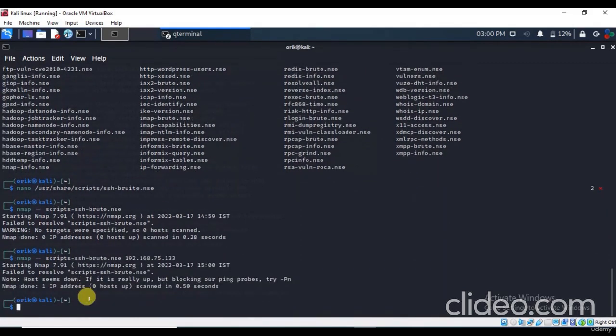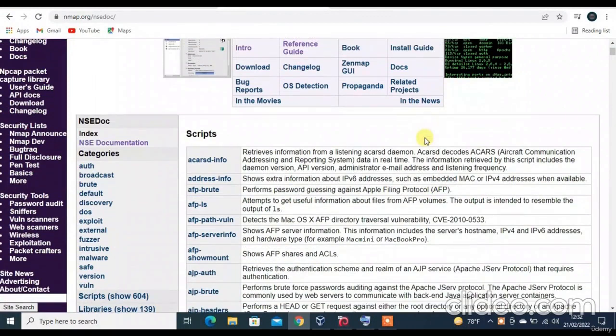So if you go to the Nmap official website, you can find scripts and NSE engine information.